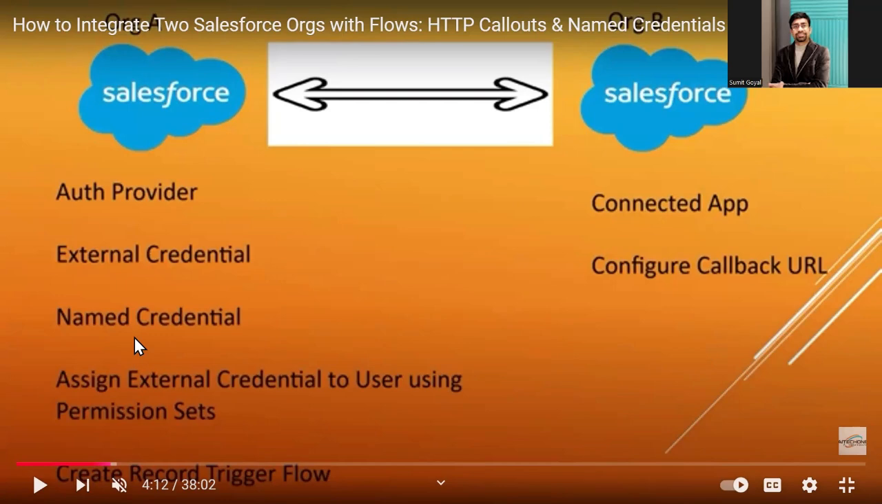Now I'm going to demonstrate how we create a trigger and an Apex class, and with the help of that Apex class, how we move the data, how we create the record from one org to another. In this case, we'll be using the named credentials which we created in the previous video.